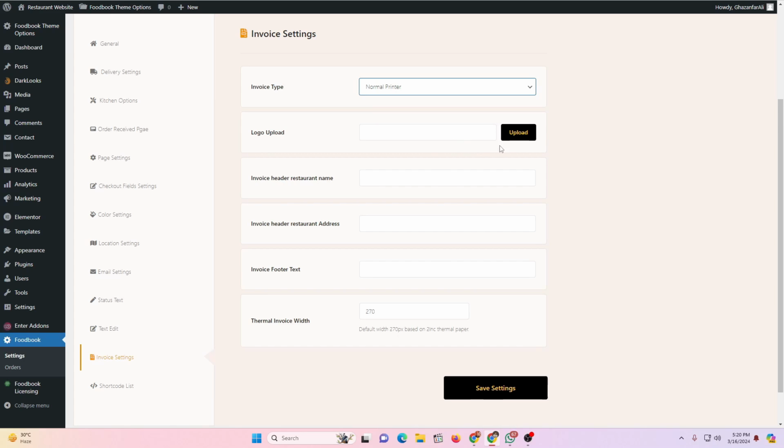Now in here you will have to upload the logo. I'll attach the logo in a while in here. Then invoice header restaurant name. Here you can define your restaurant name. So I'll just type restaurant name here, and then invoice header address. Here you will have to provide your address. So I'll just type in a random address for now, and then invoice footer text.